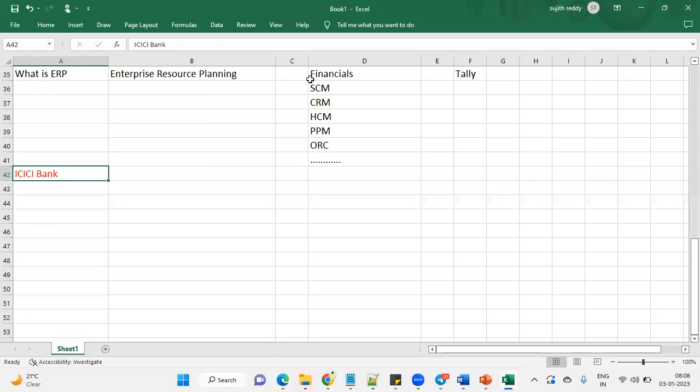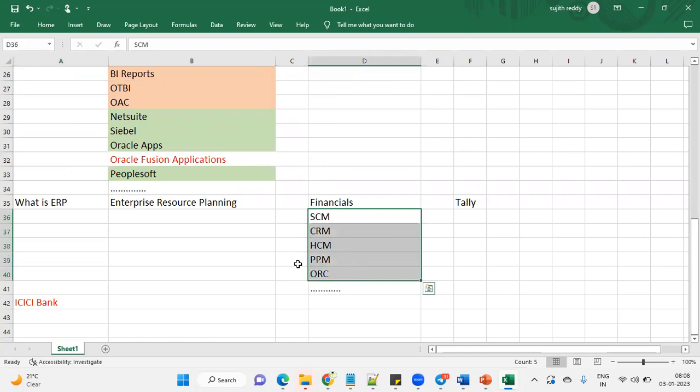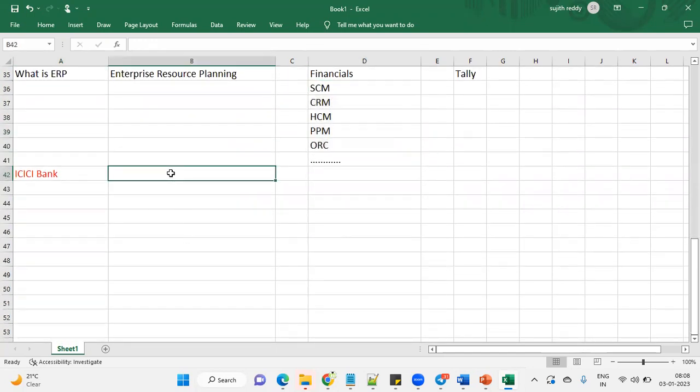So ICICI Bank has day-to-day banking account information. They don't do any manufacturing. They don't go for any sales or transportation. Only accounting information. So they need Fusion Financials software. They don't need the remaining domains. So what ICICI Bank will do is subscribe only for Fusion Financials Cloud. Cloud is just for name. Fusion Financials or Financials Cloud, all are the same words, no difference.